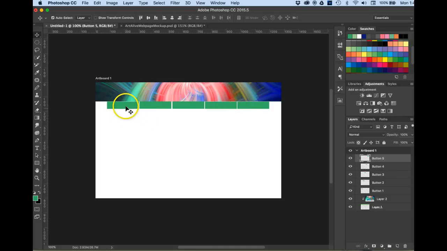Now I may have to click one, hold the shift key, 2, 3, 4, 5. I may have to line them all up at the top again, and I may have to evenly distribute them again. There we go. Now, there's the buttons. There's one more thing we will do with this. With all these button layers selected, they're evenly spaced and they're all lined up at the top.